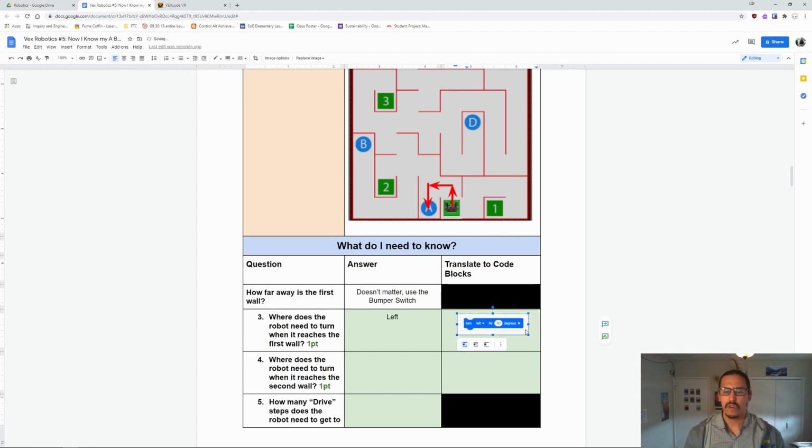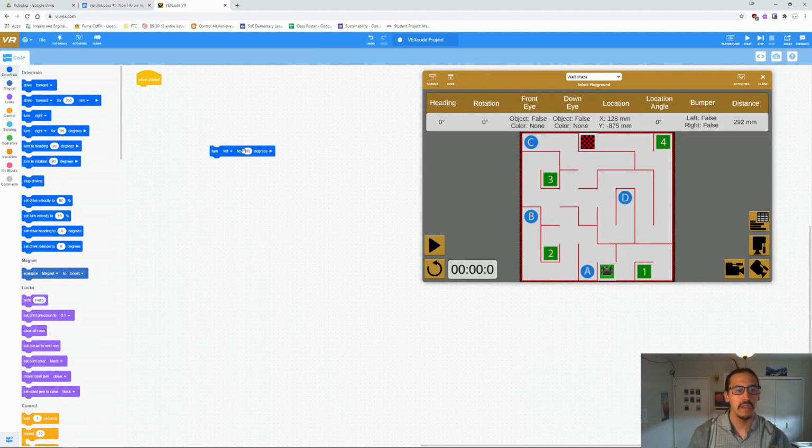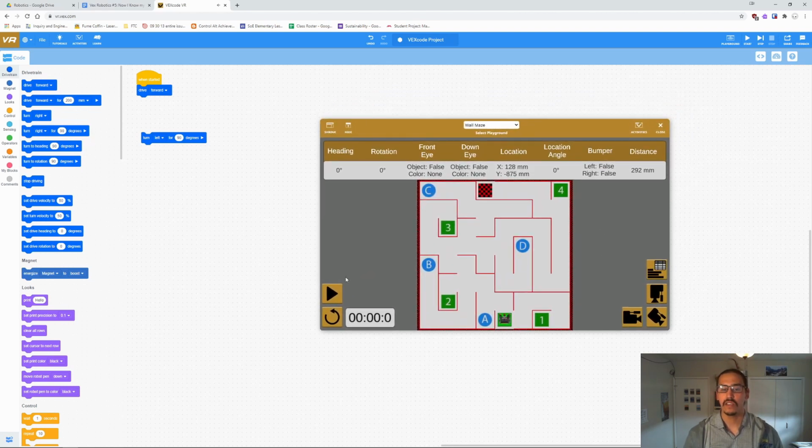Now, it's all well and good for it to turn left when it reaches the first wall, but let's go backwards a little bit. How does it get to that first wall? Well, I told you that we don't know the distances, so we can't use a drive forward for block. Instead, we're going to use a just plain drive forward block. And just to check, let's watch what happens when we run this program.